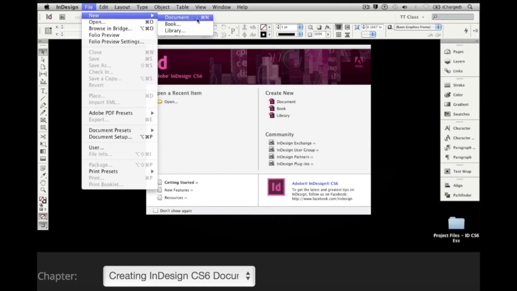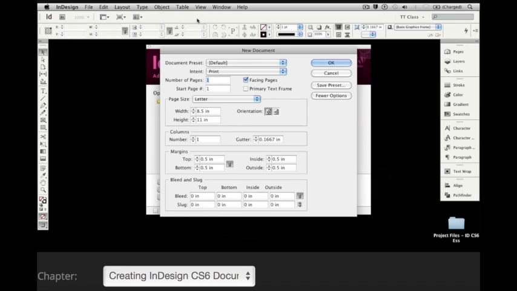I'm going to click on that button now, and it'll open up the New Document dialog box where we can see the layout for our new InDesign document. Now, of course, the New Document preset is default. We haven't set any new ones. We'll do that before we get away today. The intent of that, of course, is for print.